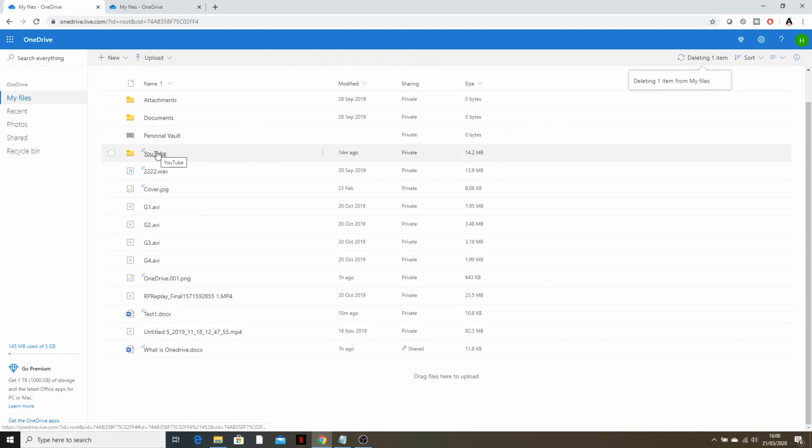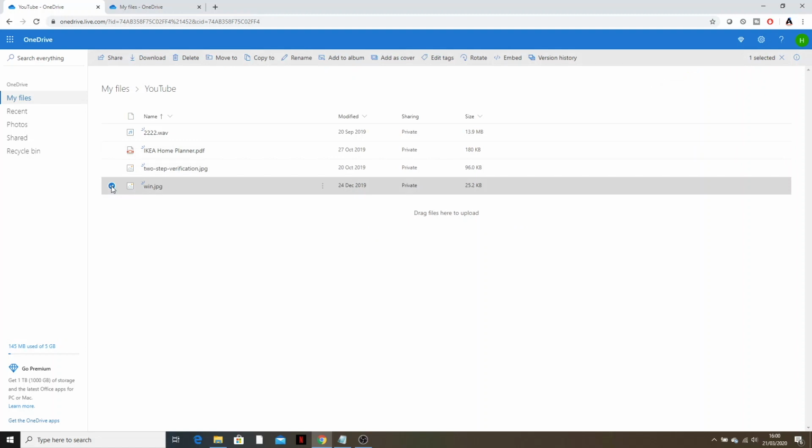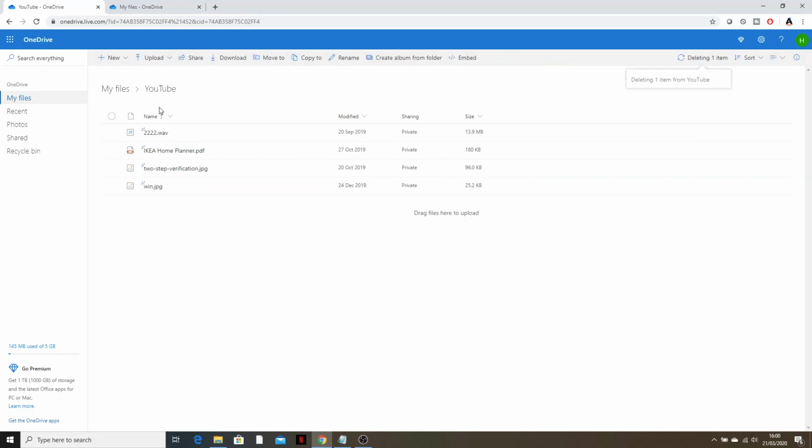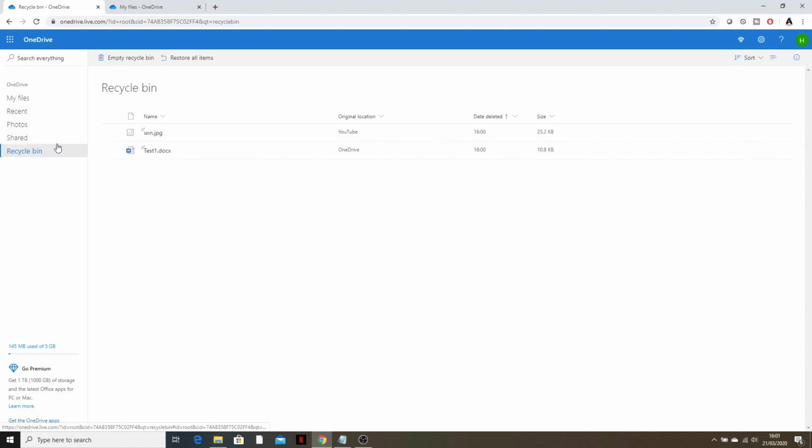Okay, I will delete one more file. I will open up the folder YouTube, and from here I will choose one file and delete it. Okay, so that is deleted now. We have deleted these 2 files, and if you want to restore them, it's very simple. Just go back to the recycle bin, and you can select both of them from here, or only a single file as well, and just click on restore, and it will restore back to the original place.